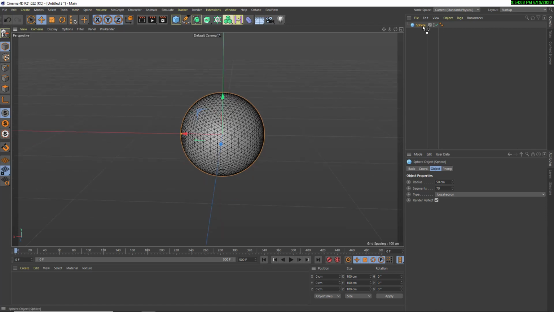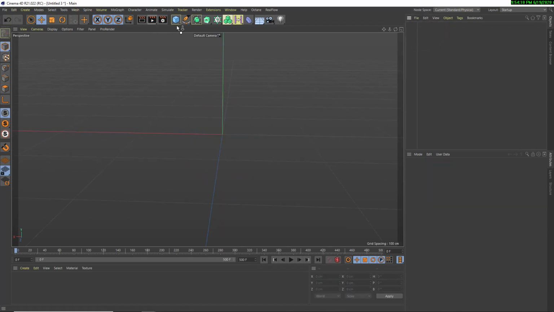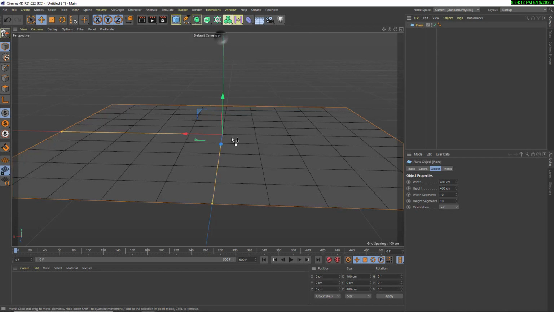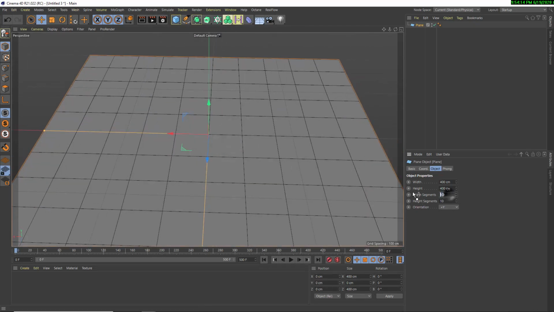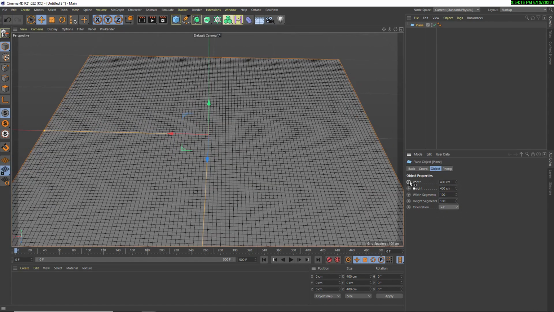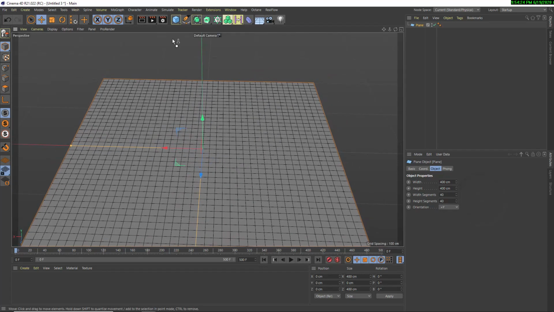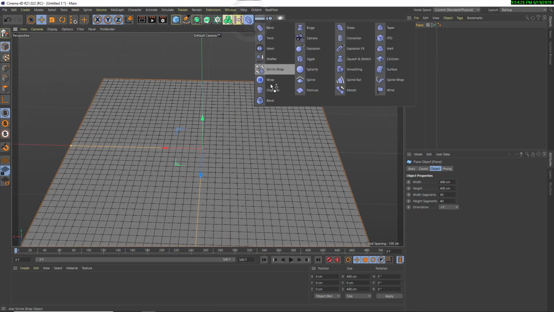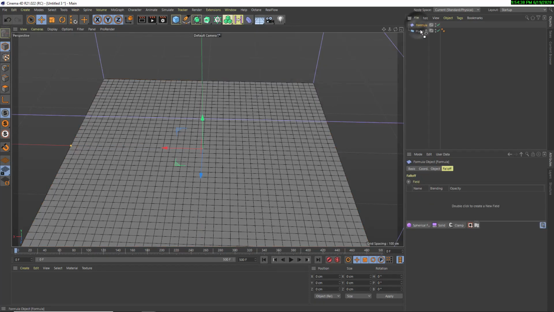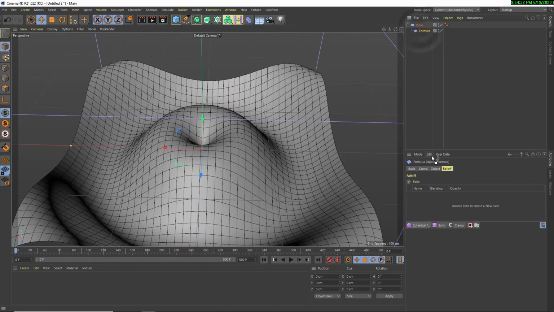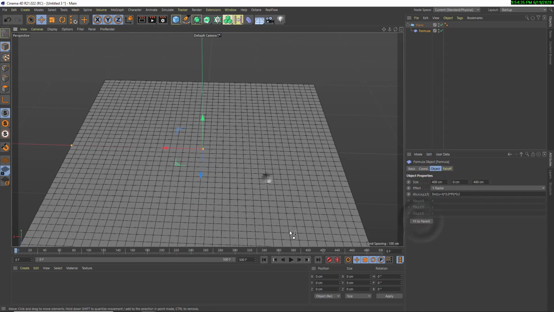All right, so I'm going to delete this spherical field, and I'm going to create a plane, right? And I'm going to make this plane about 100 by 100, and I think this is too much. I'm going to leave this about 40. I don't want to bog down our computer, so 40 by 40 is fine. And I'm going to drop a formula deformer, and I'm going to make this a child.